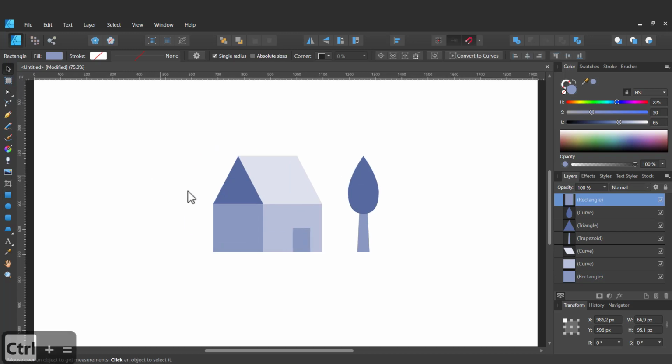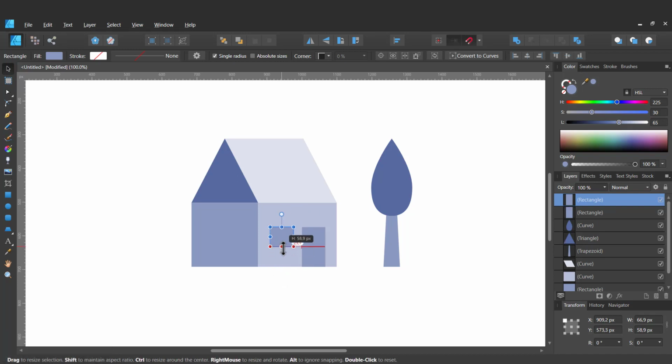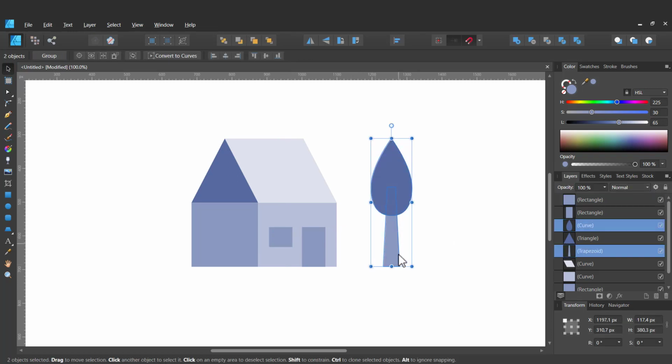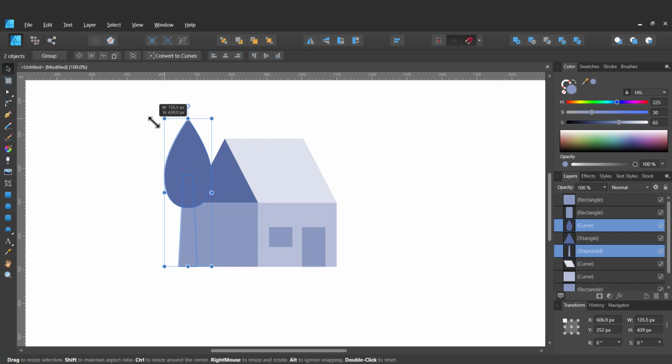Little doors over here, a little bit bigger, and one window. Do not worry about colors yet, we can change them later. Maybe on this side. That's better.